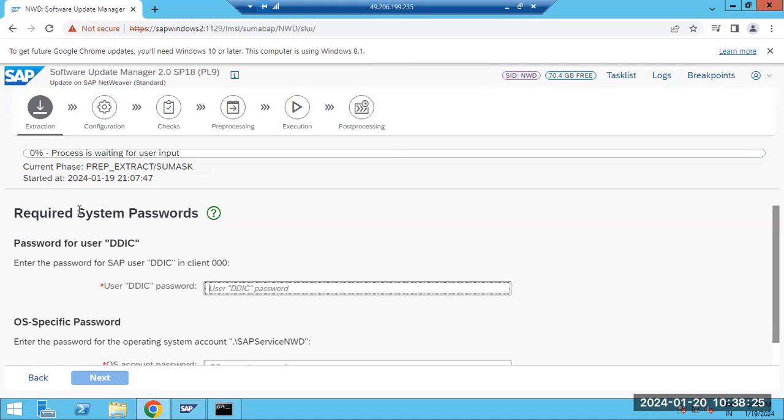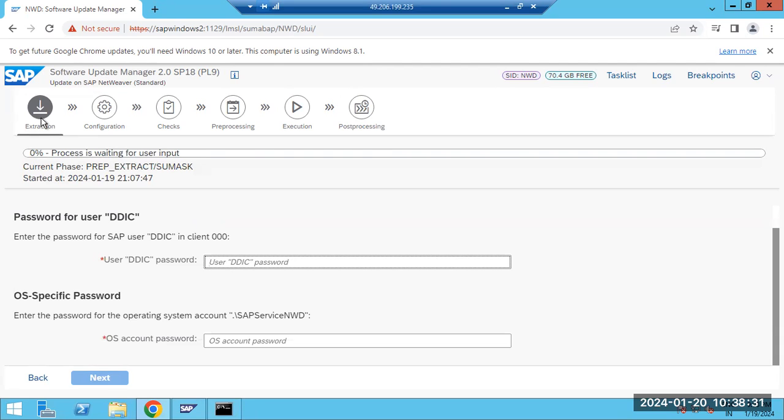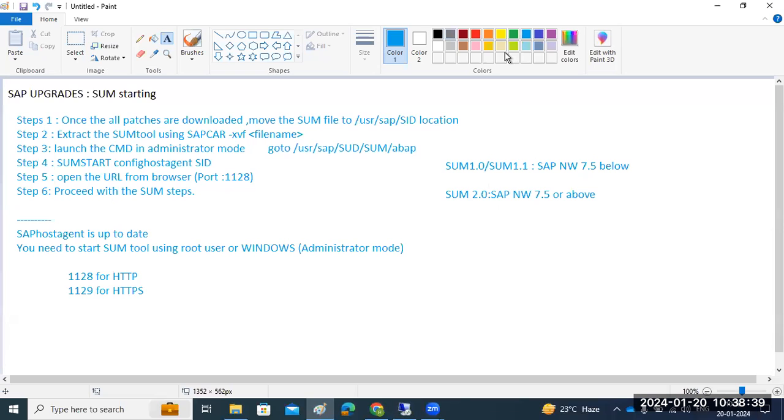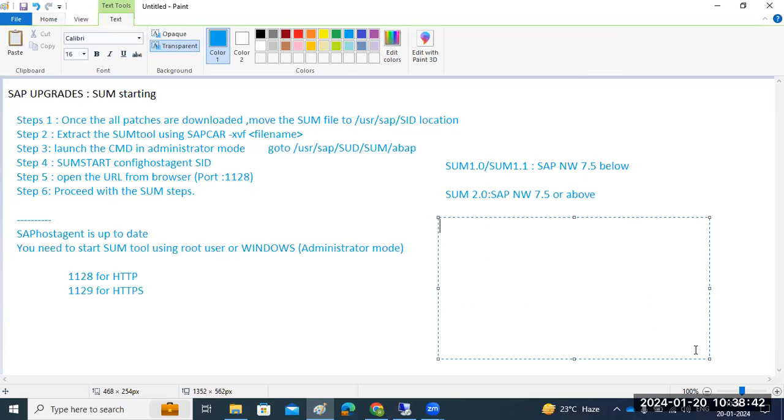So in the extraction phase, what does extraction mean here? Once the scenario selection is completed, we have three types of scenarios. The first one is the single system, the second one is the standard system, and the third one is the advanced, which means near zero downtime optimization. So what is meant by single system, standard and advanced?